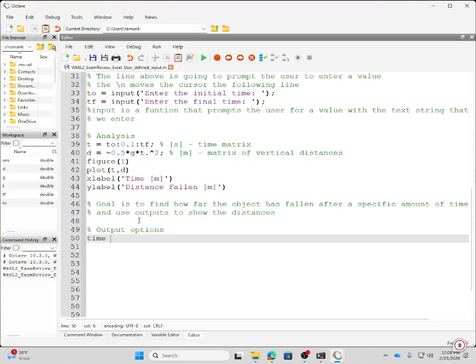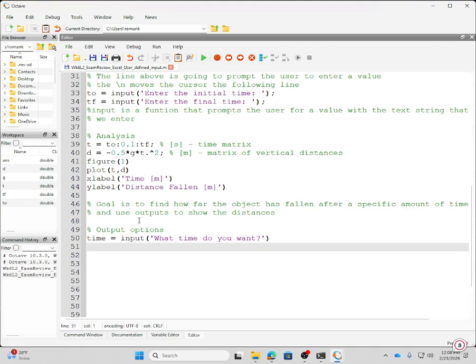Start with time equals input. You would like to get an input from the user. The time is a new variable that you are creating, and the input asks, what time do you want? At what time do you want the object to have fallen? That's the time you are asking the user. And then you'd like to define a new variable called distance, and put the same equation: 0.5 multiplied by g multiplied by this time squared.